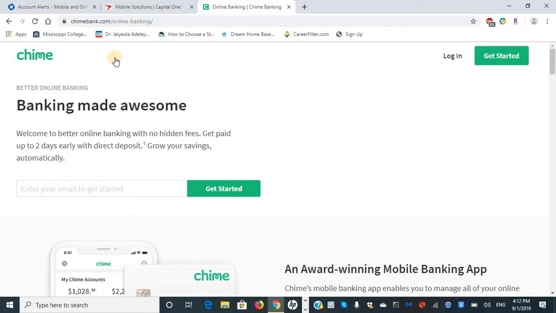this website, I see the Chime logo right here in green, on the left-hand corner of the home page. On the right-hand corner of the home page I see quick calls to action, highlighted in green: Log in and Get started. And the header reads, better online banking made awesome. Another quick call to action is a form with the ghost text, enter your email to get started.